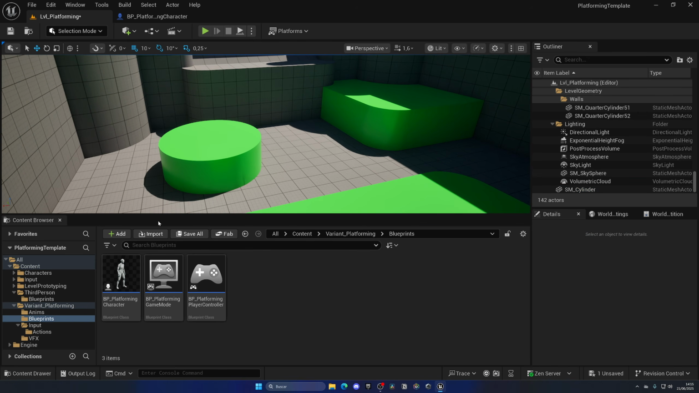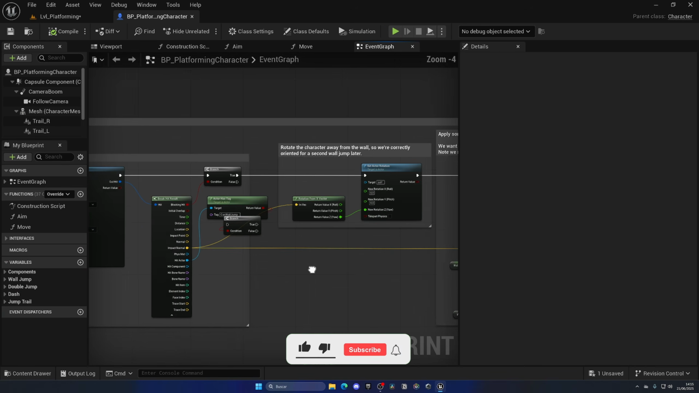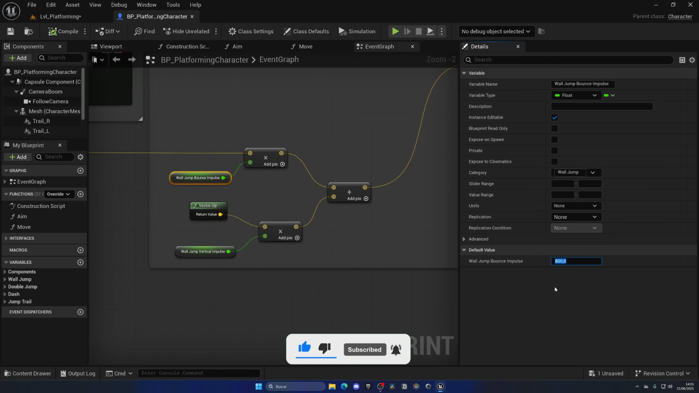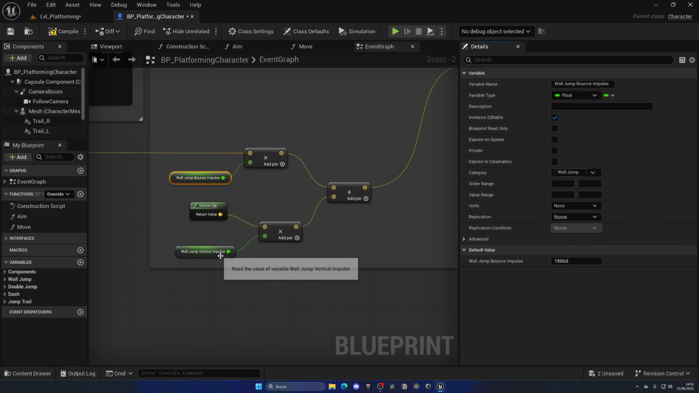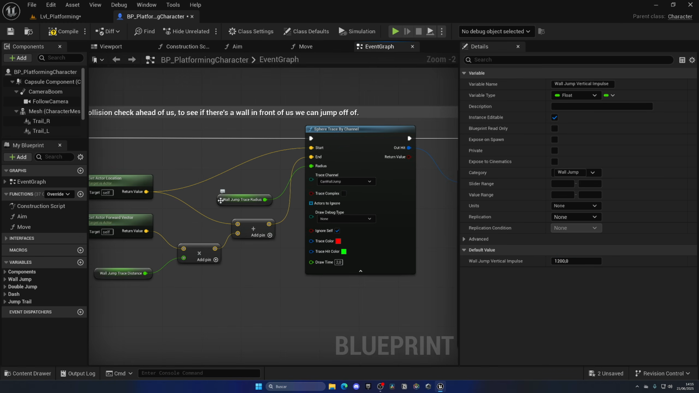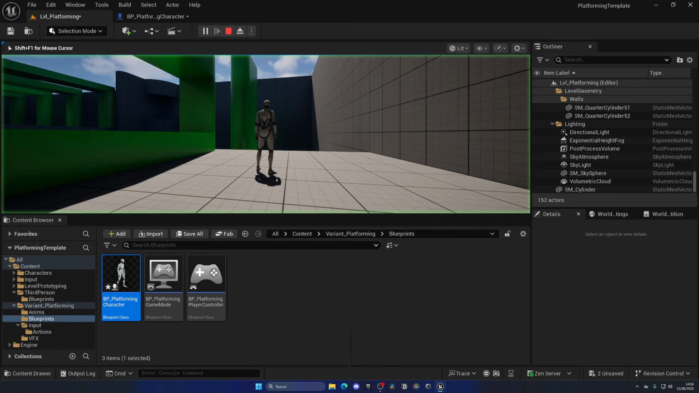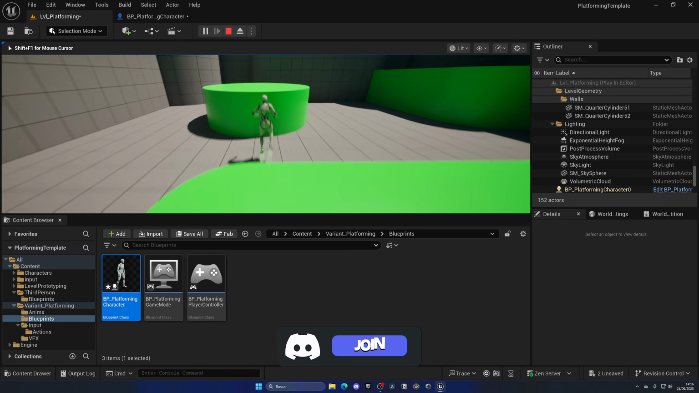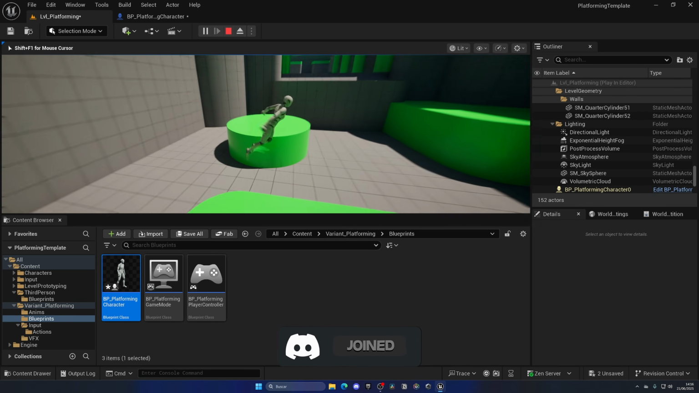That's basically it. And then obviously, what if we want to change the forces for the wall jumps? Well, we have the impulse here. We can put this to like 1500, and we can put the vertical impulse to like 1200, and we can go here and put the distance to also be a bit higher, so maybe like 70 instead of 50. So now we can basically wall jump, as you can see, with higher force, which is pretty cool.